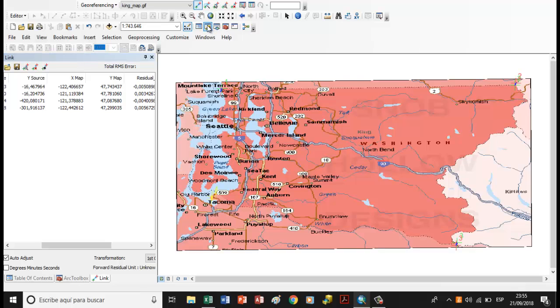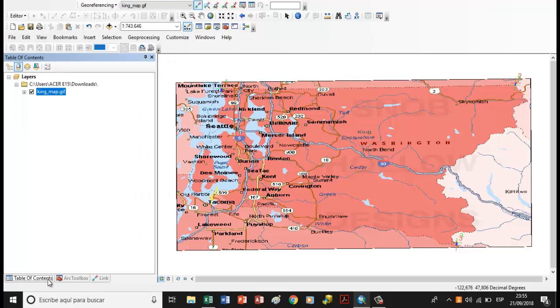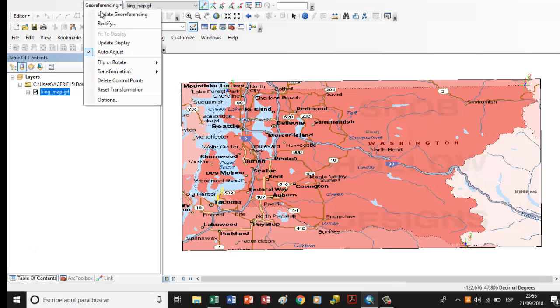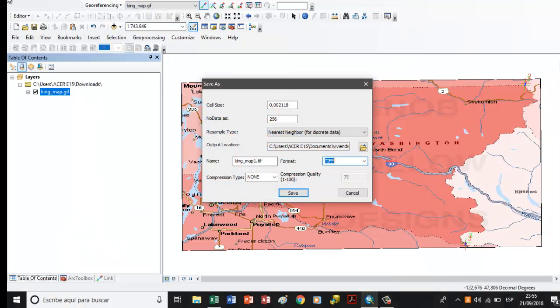And this step is ready. Despite the raster being slightly distorted, it is very legible and useful as support for creating shapes based on the raster. After that we will proceed to the Georeferencing menu. We go to Rectify to save our raster as a TIFF file, which is the georeferenced raster.